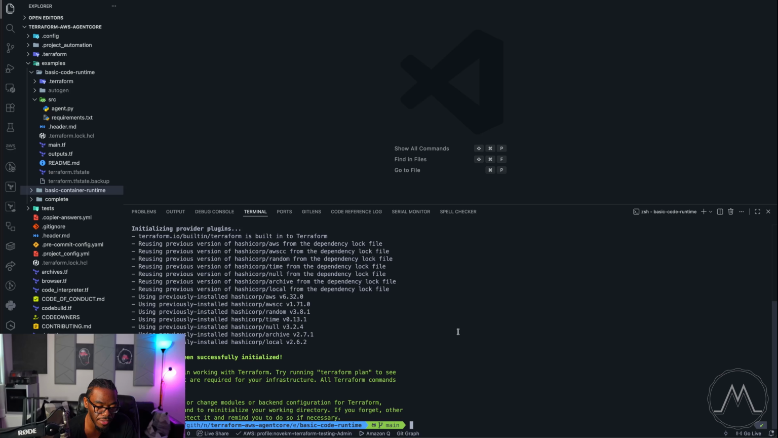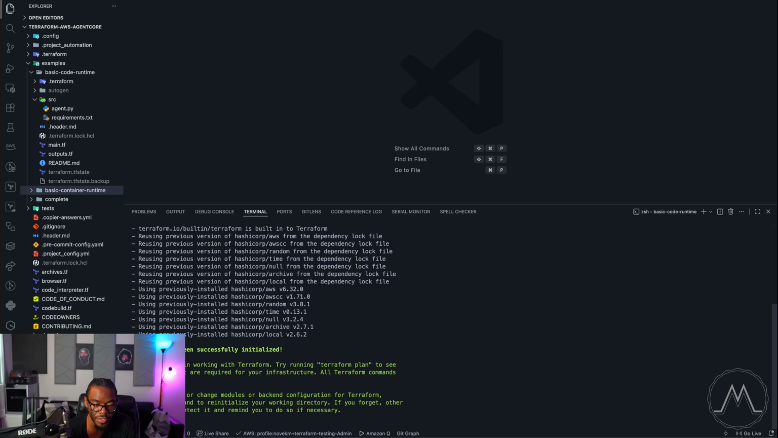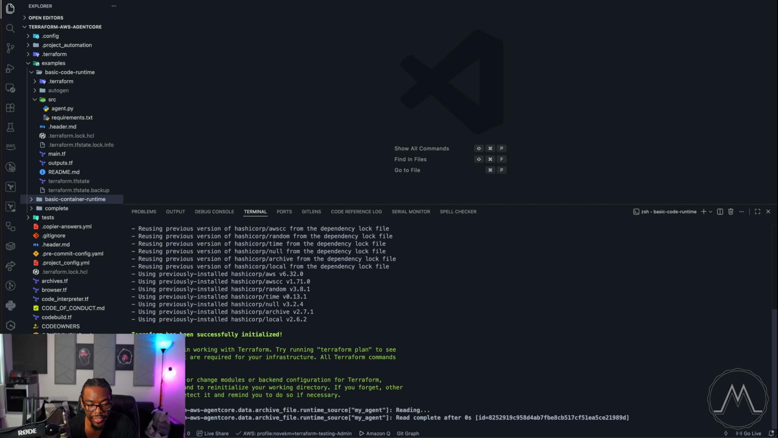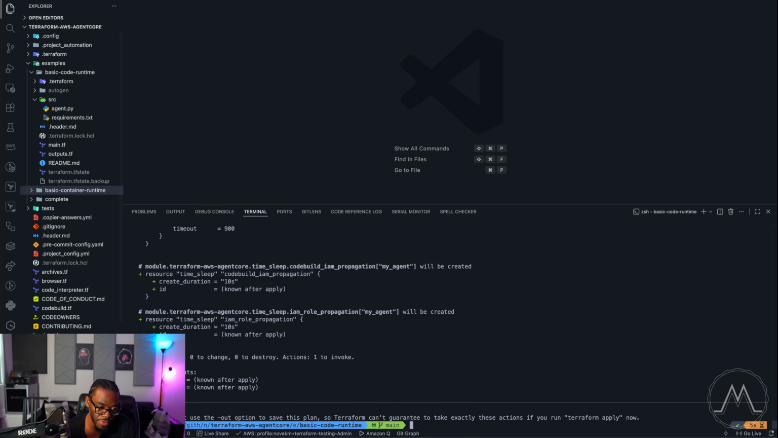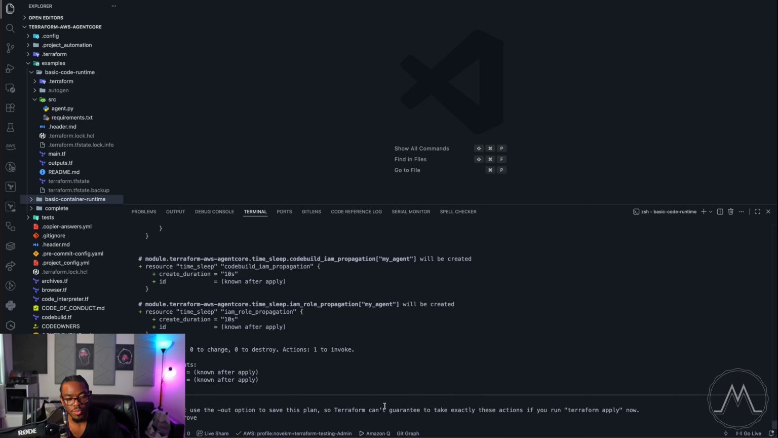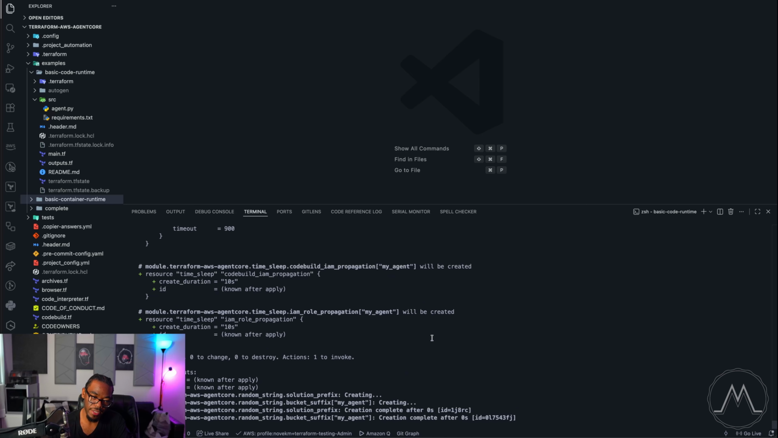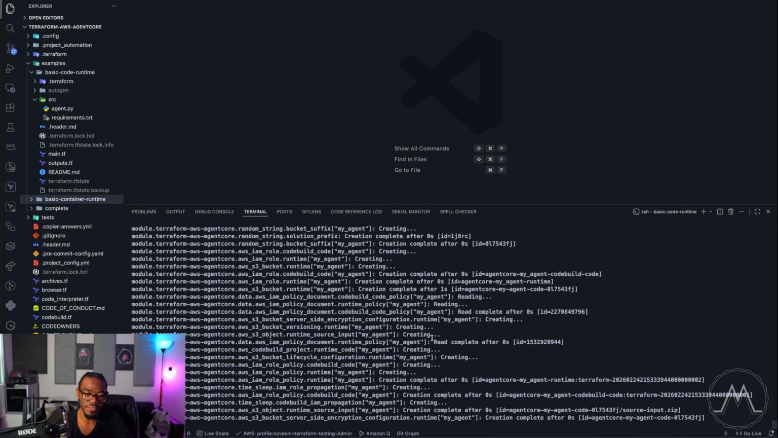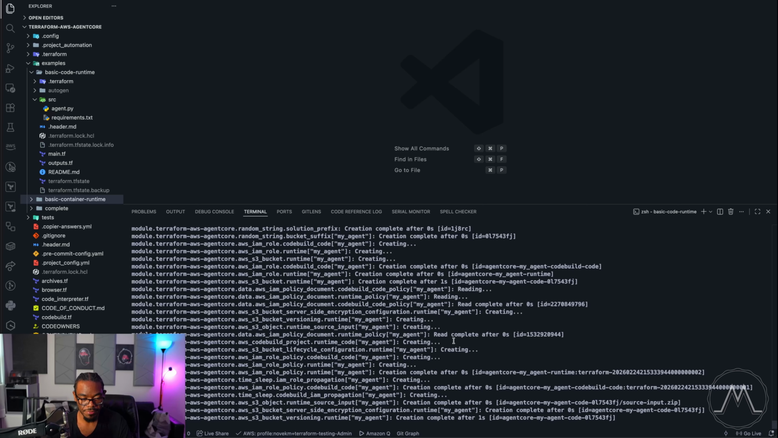Okay, continuing on, initialize was fine. We are going to do a Terraform plan. I'm already authenticated into one of my AWS accounts, I believe. And cool, we got 19 resources to add and 1 action to invoke. So let's kick this off with the Terraform apply auto approve, and then we will watch the output, and then we'll validate in the AWS management console on what's going on.